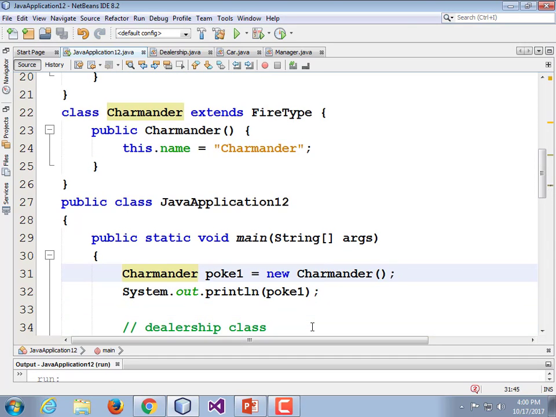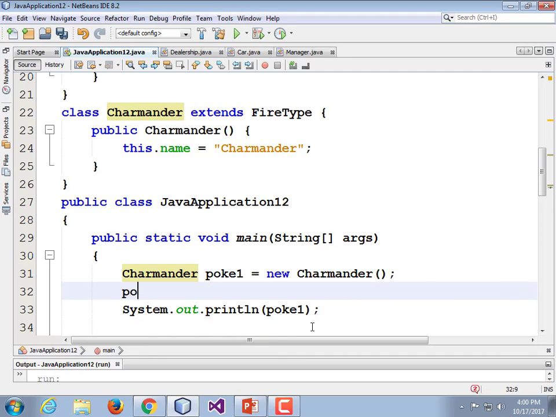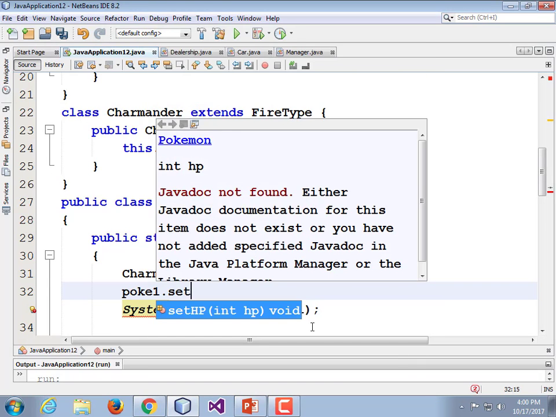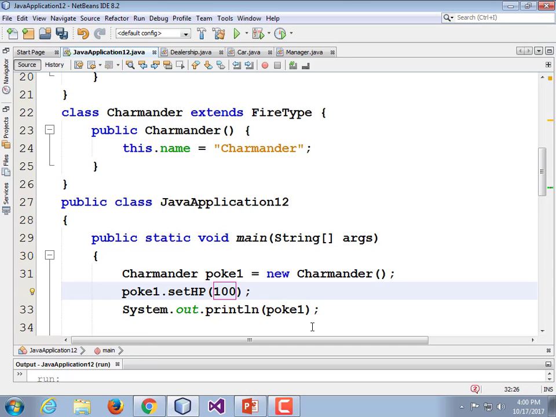All right, I didn't set the Pokemon's hit points. So Charmander poke 1 is equal to new Charmander, and then poke 1 dot set HP. He's got 100. And then system.out.println Pokemon. Now, if you're unfamiliar with Pokemon, I hope this example made some sense. Just think of it like you have an animal class, and then you have a canine class, and then you have a dachshund class. You're going from the least specific to the most specific.